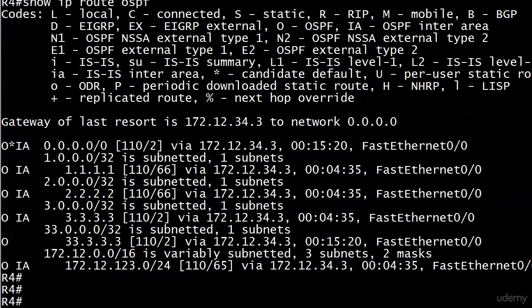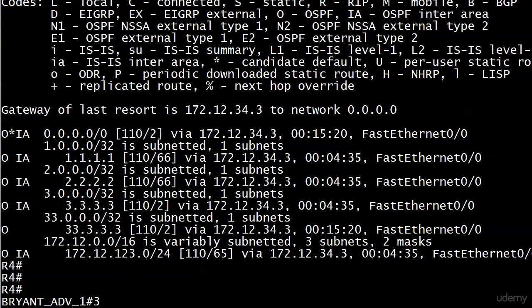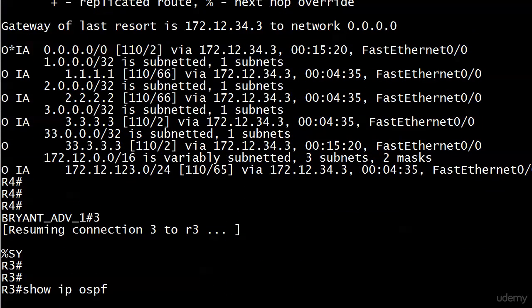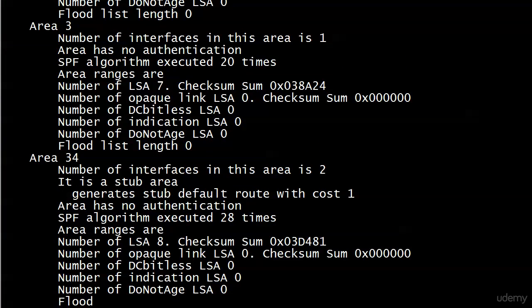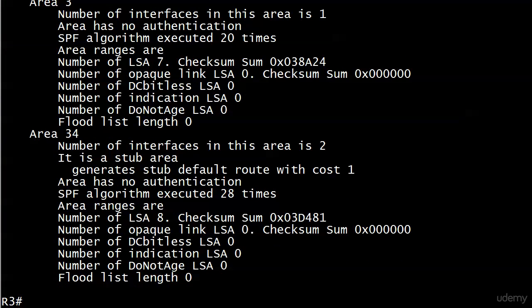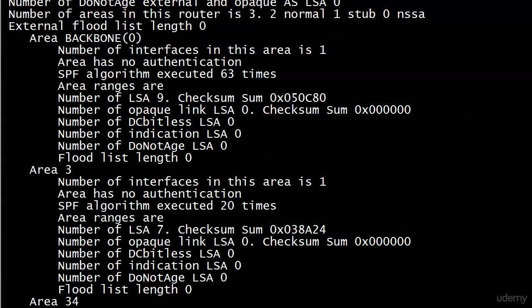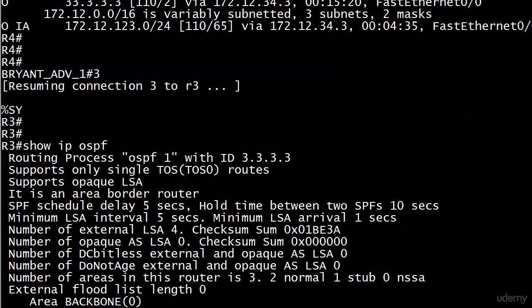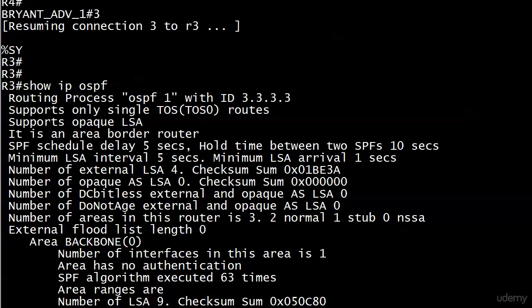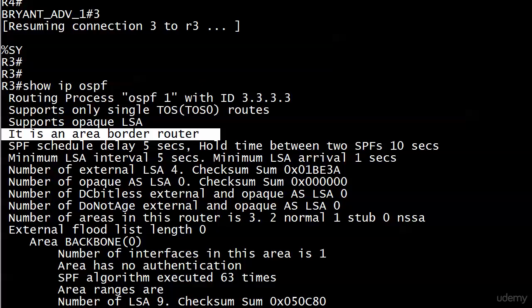So let's go ahead and bring our equipment back up. Before we do that, let's run show ip ospf. A couple of things you'll see down here as far as these areas go, because now we're getting more and more of them, and we've got our backbone area here. I ran show ip ospf, this particular command. Also, when a router is an ABR, you're going to see it right here. It'll actually say it is an area border router.